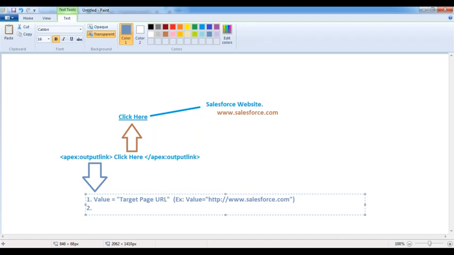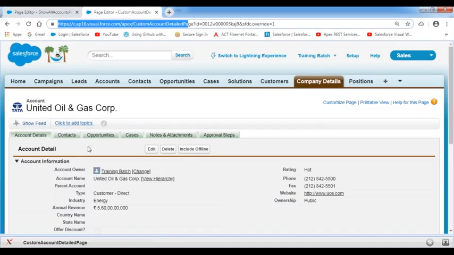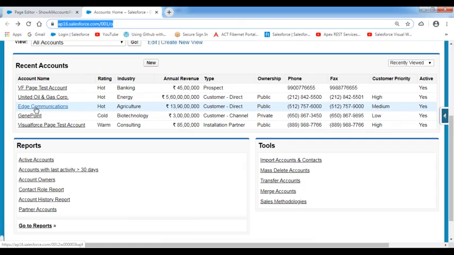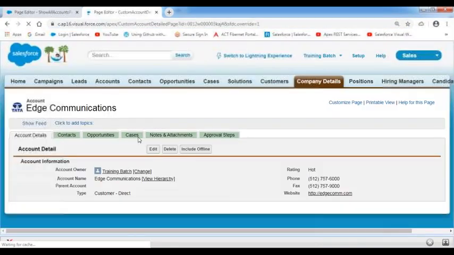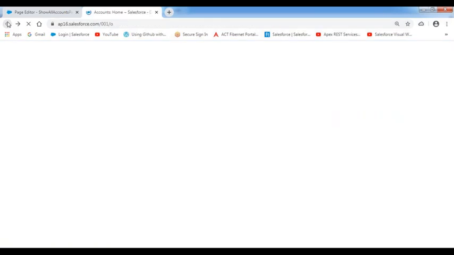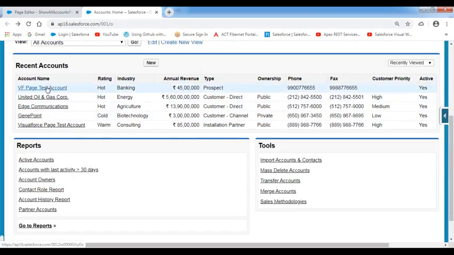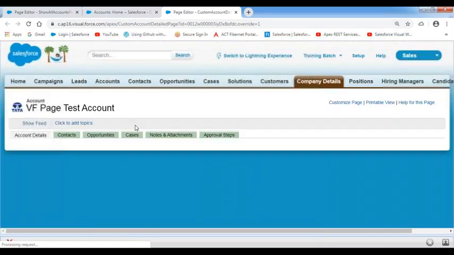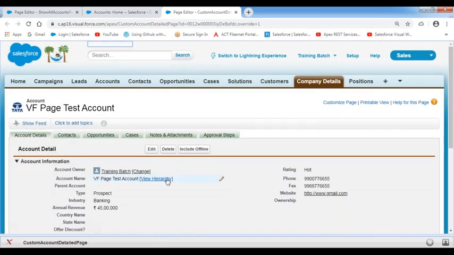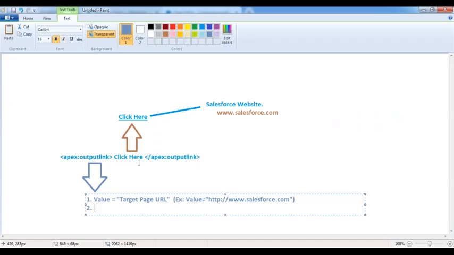Generally, as of now, in my current case, when you click on this Edge Communication, on the same page it is opening this record. But I don't want to open the same page, I want to open it in a different page. That means in a separate tab, I want to see that record. For that, we can indicate where you want to open that page. For that, we have a property called the target property.